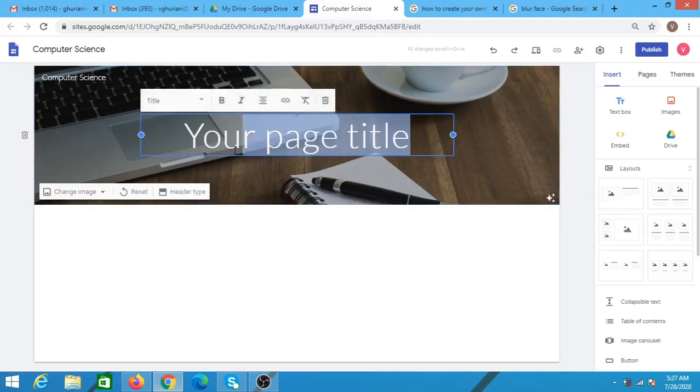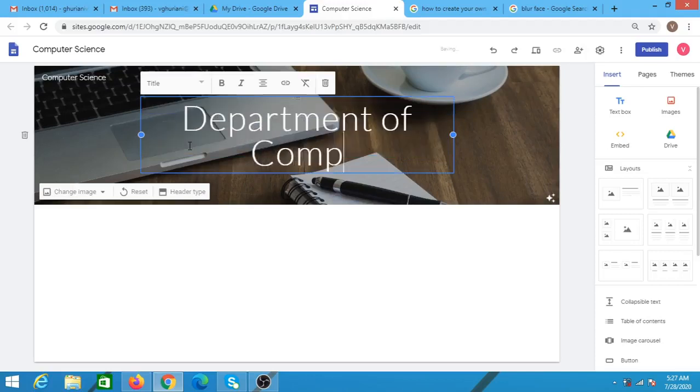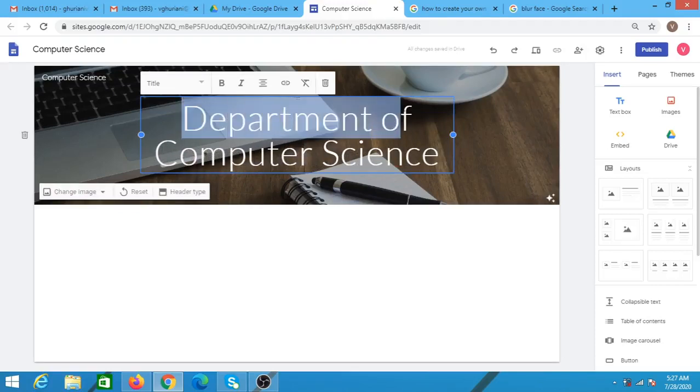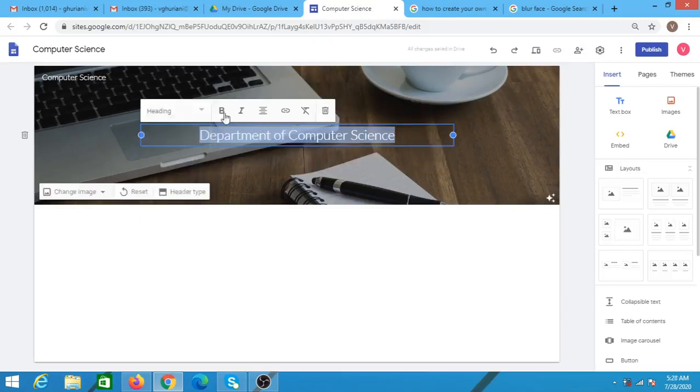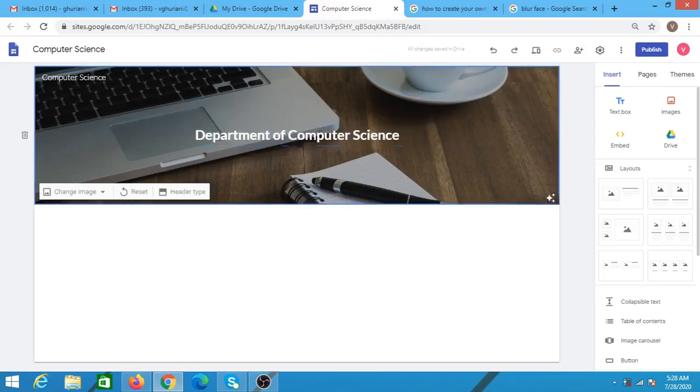Now I shall type the title of the page over here. And format it the way I want to. Having done this, I can start creating the pages that I wish to add.